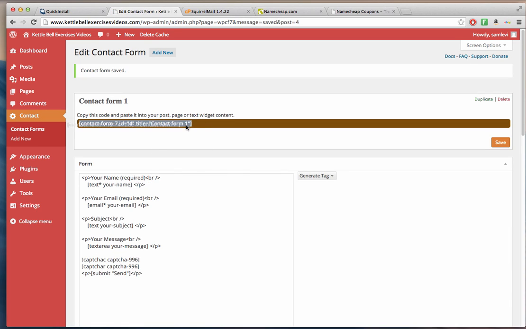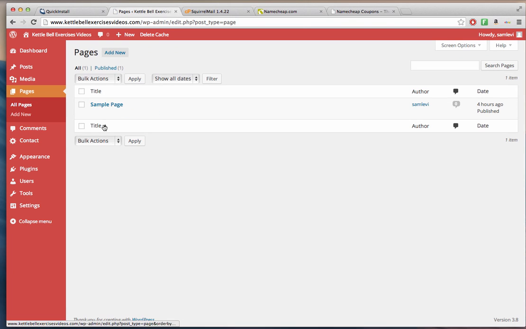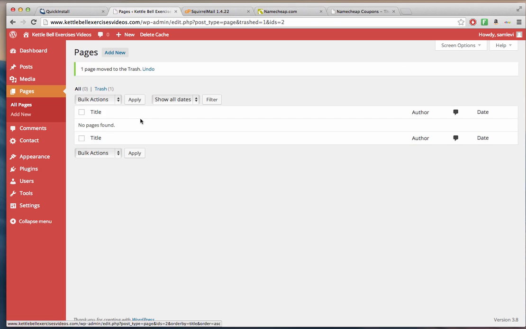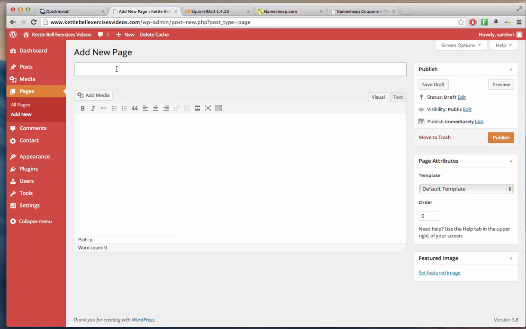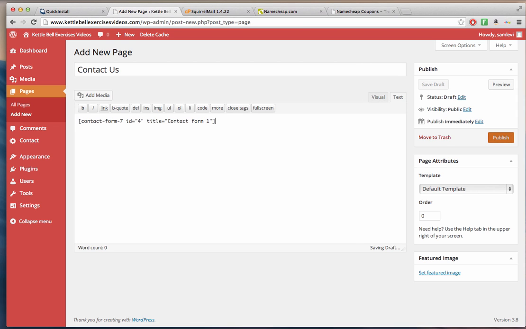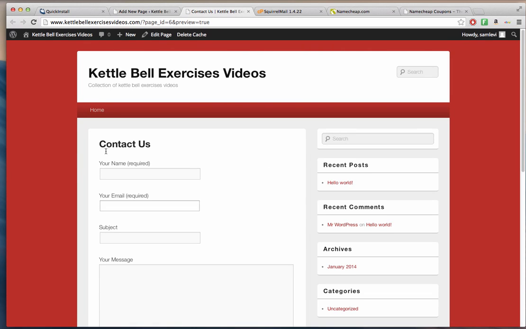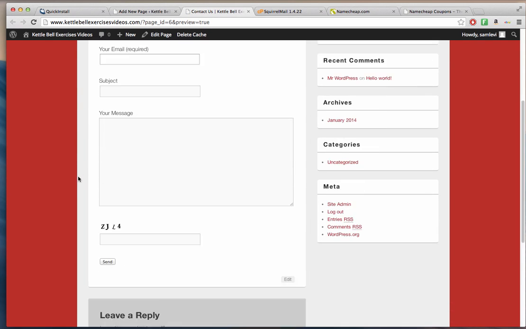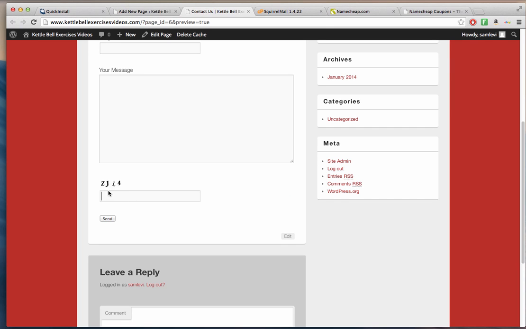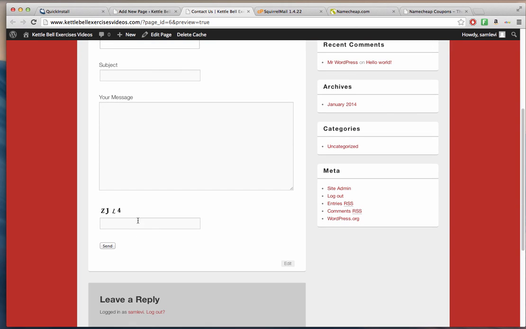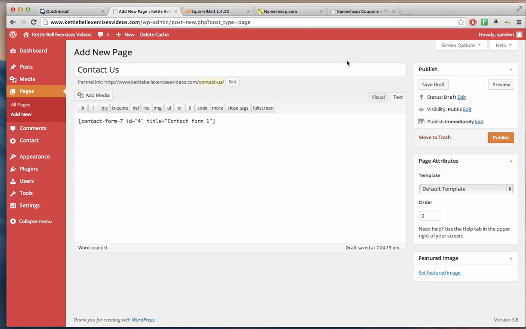Okay, after you save it, you copy this code, and go to pages. You trash this, you delete the sample page, and you add new. Then you just put contact us, and then just paste it there. You can preview it. There you go, contact us, and it has a captcha image, so they cannot send an email without filling up this one. So I'll just publish it.